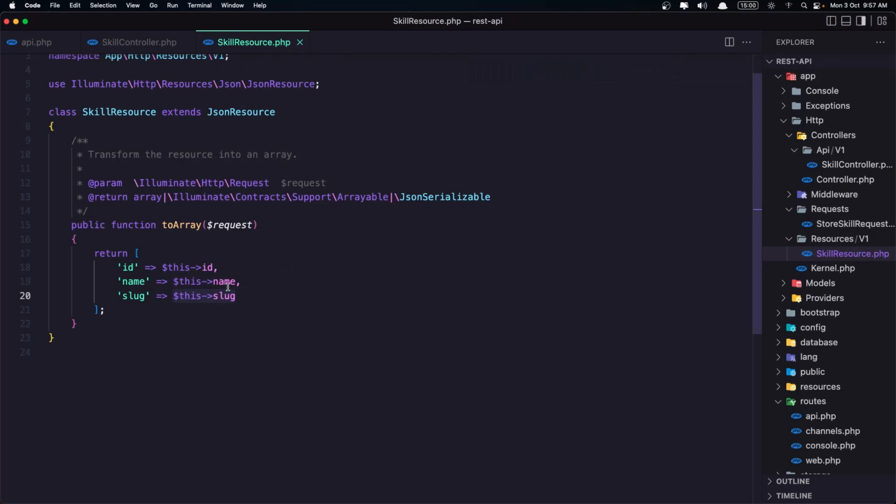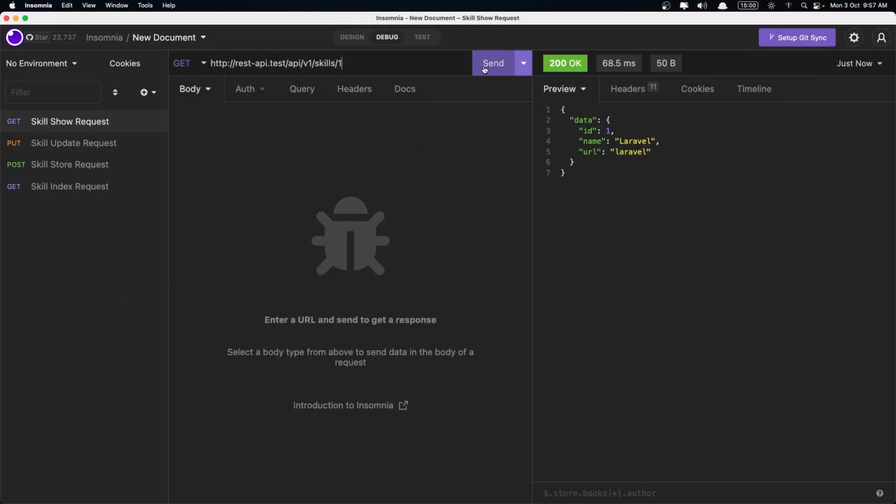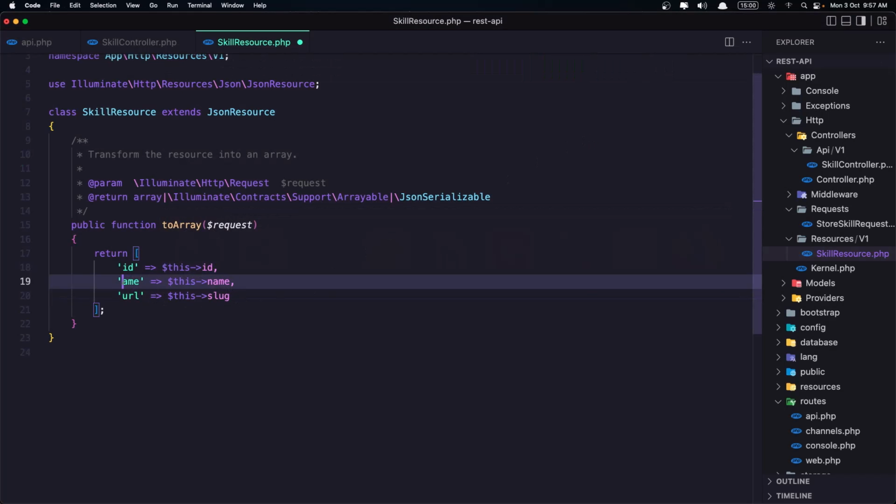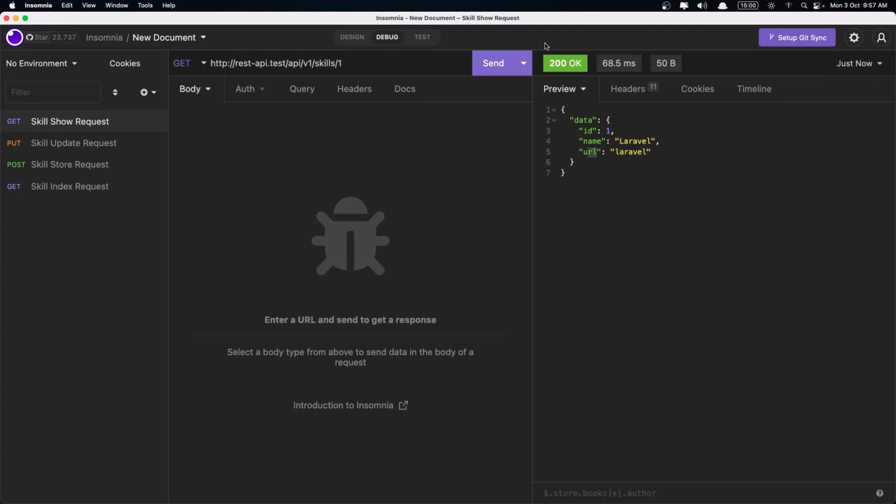Okay, and now you can play here with, for example, not slug, but say URL. Let's save, click send. And yeah, we get the URL here. Maybe not name, but let's say skill name. And as you can see, we can play with that.